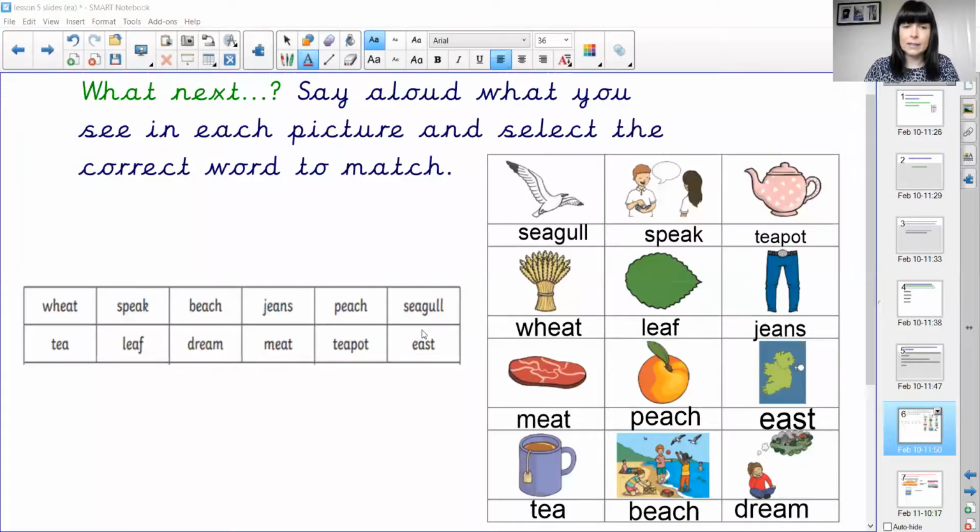So if we take a look back at that, you can see here that you were looking at the words and then matching them up, saying the word aloud so that you can match them up with the words that are here, all featuring the E sound. So I've written them on here already so that you can check your work from yesterday.